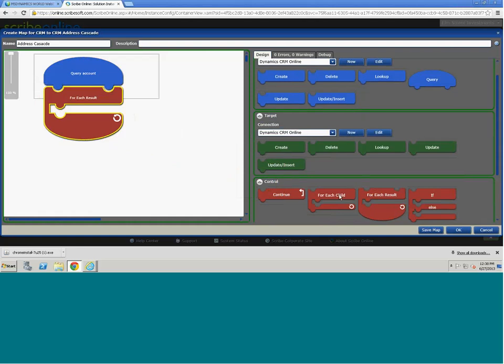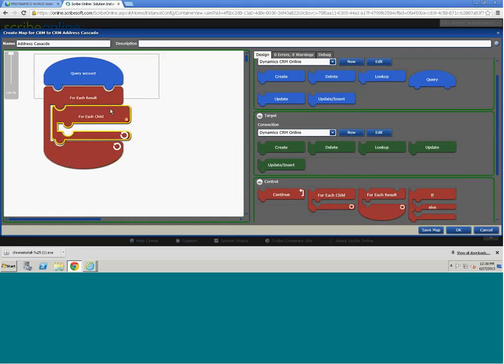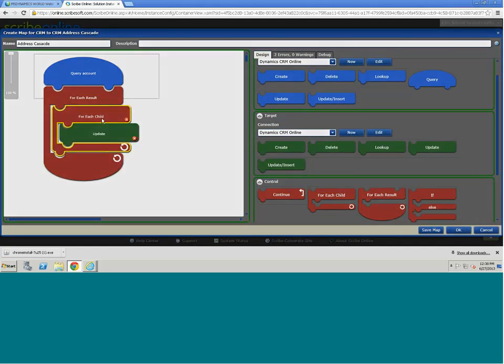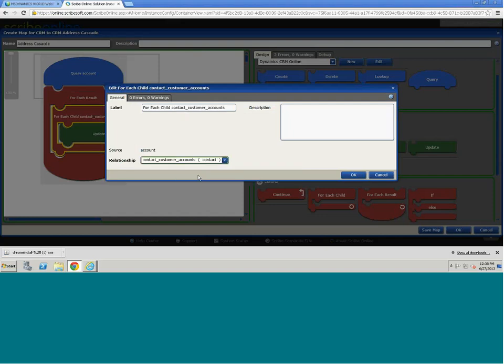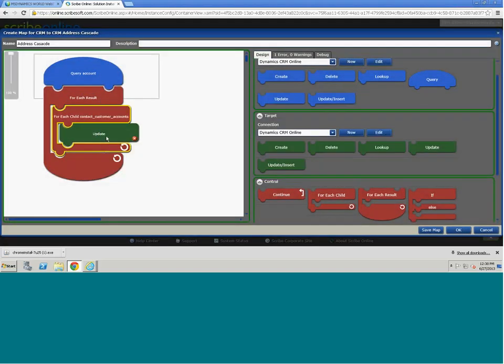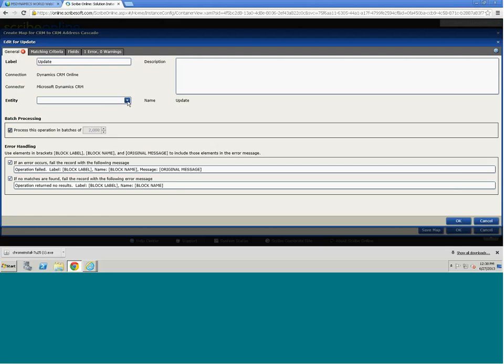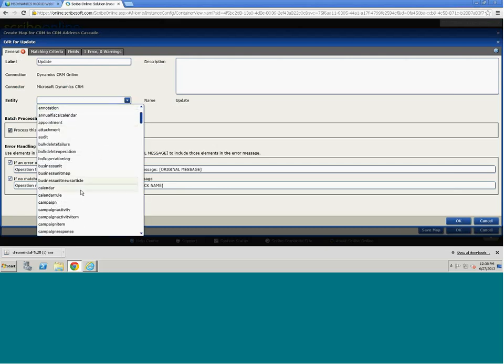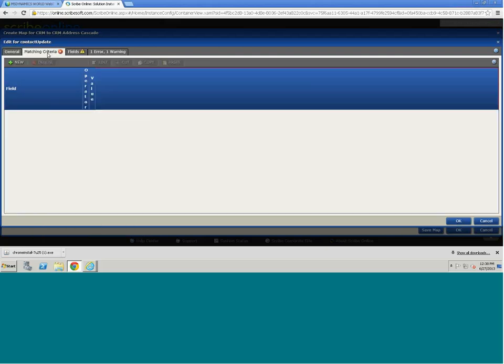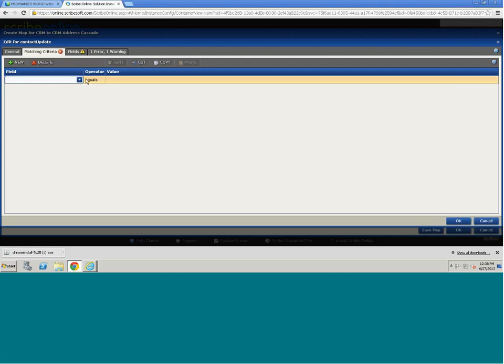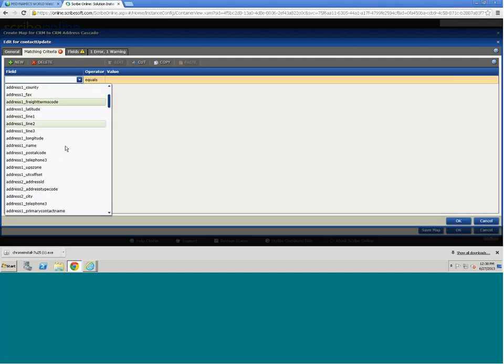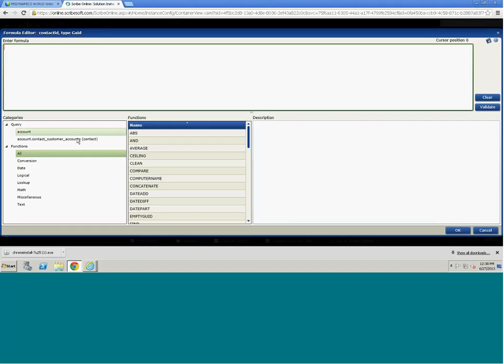And so now I can tell it for each child that I get, I want to do an update. So I just drag all of this stuff over here, and I say for each child contact that I chose earlier, I want to update that contact. So I go into the entity browser here for my update statement, and I tell it I want to update a contact. And I have to give it a little bit of matching criteria to tell it what contact to update. And in Dynamics CRM, there's a field called the contact ID. So that's my matching field that I need to use. So I'm going to choose this.